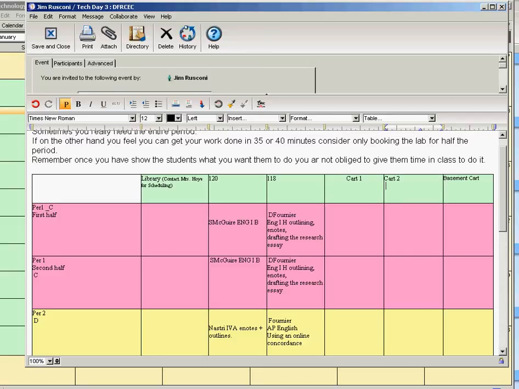And that's basically it. That's how this works. It's fairly simple. Good luck and see you soon.